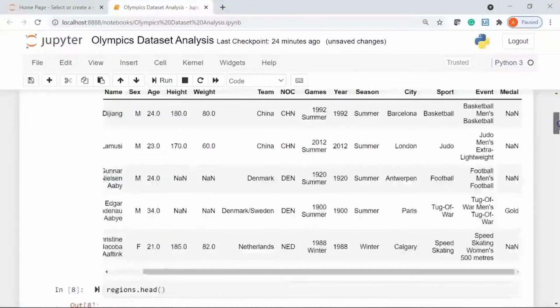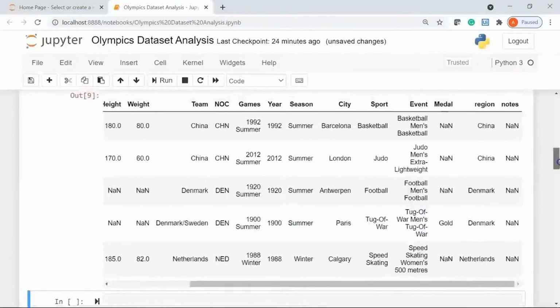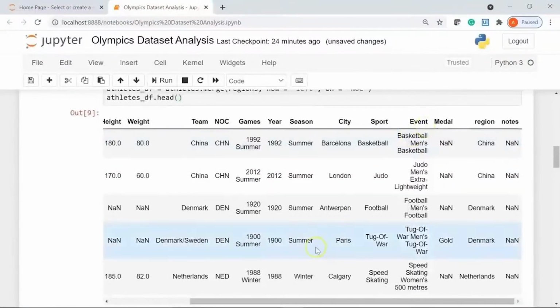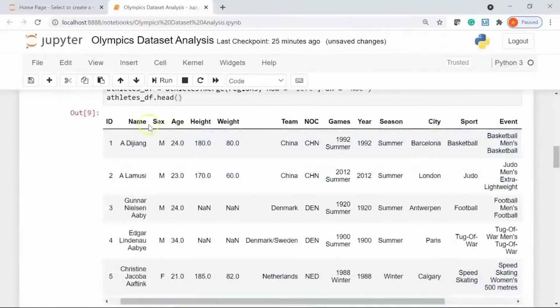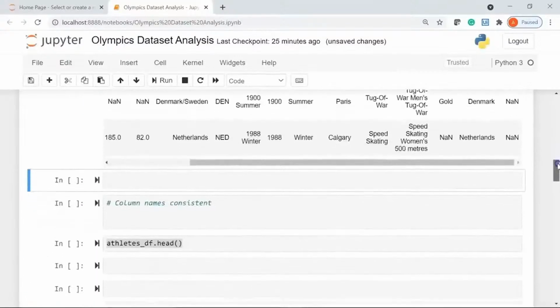events. Cool. Now one thing to note here is, see, the column names are not consistent. If you see here, the rest of the columns start with a capital letter, but if you see the last 2 columns that we just added now start with a lowercase letter. So we'll use the rename function to make the column names consistent.